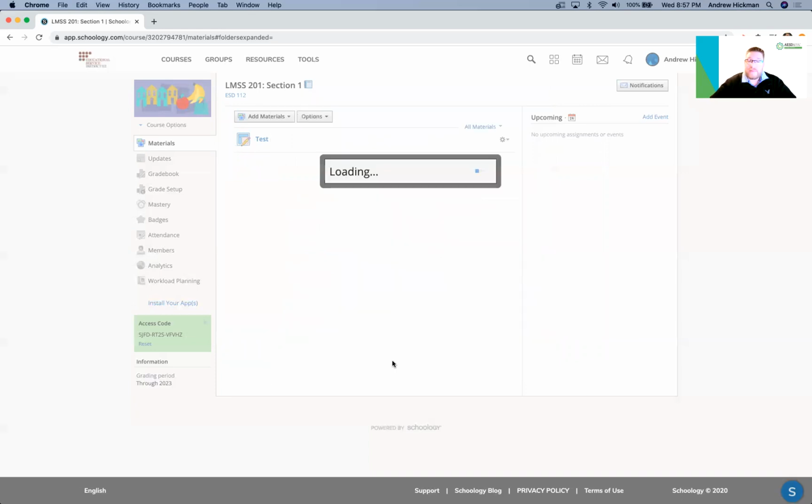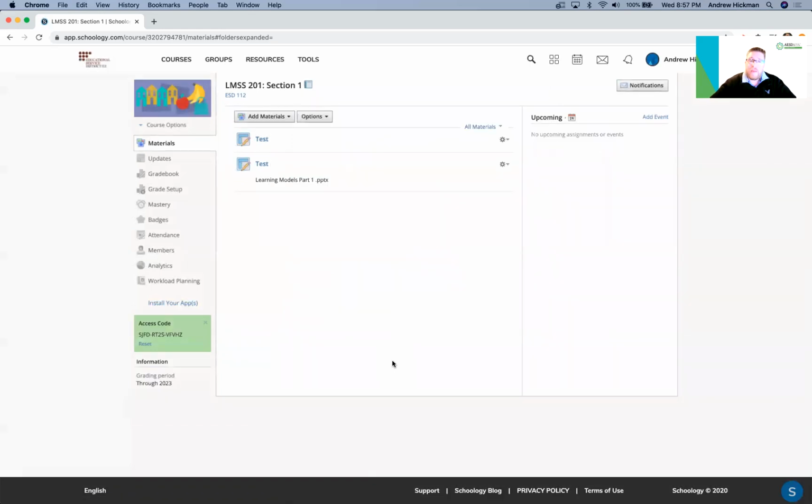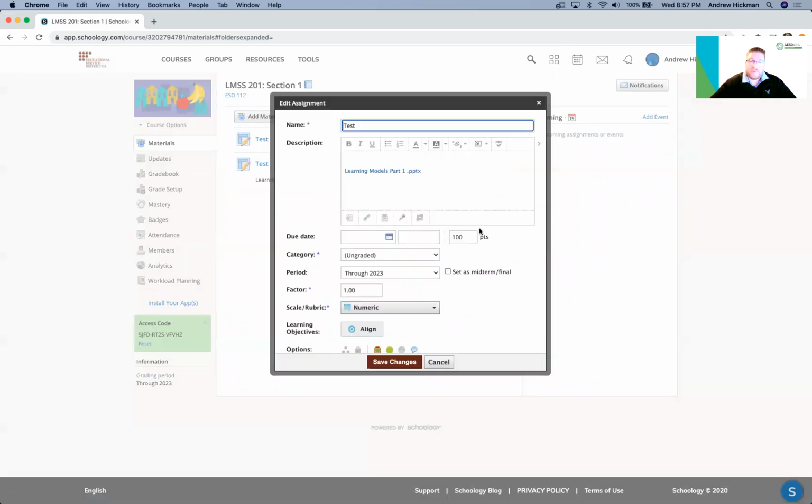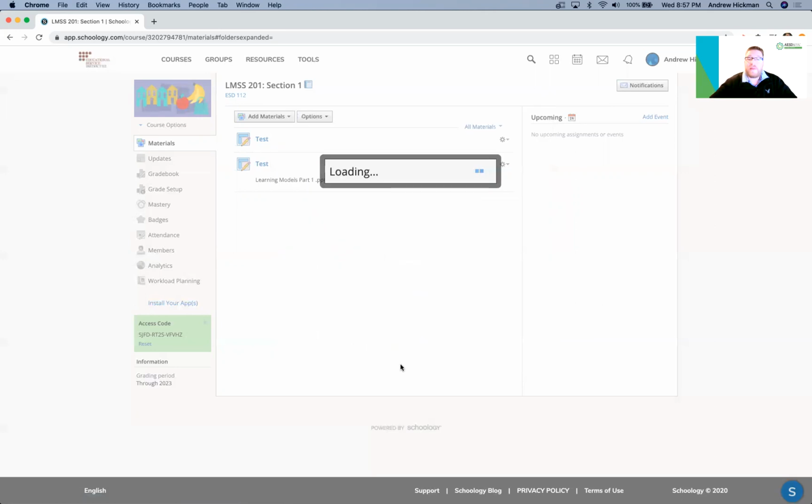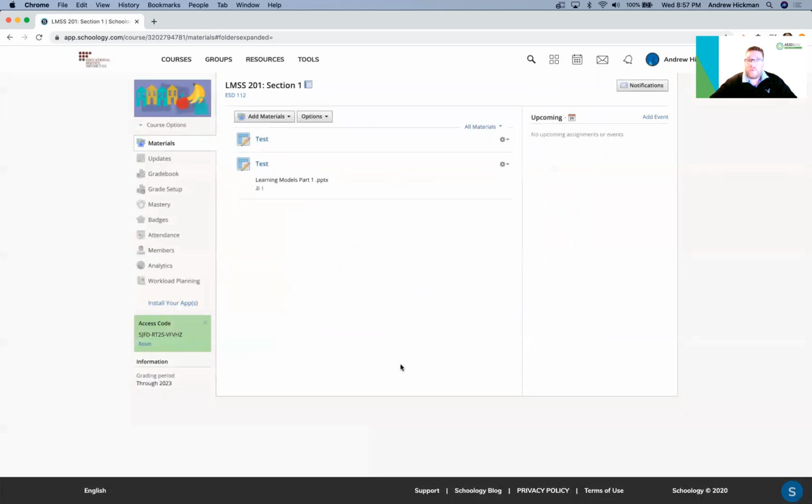So if I create this, the assignment is now available to a select group of students. There we go. I can assign this to one student, and it is now just for one student to do. You'll notice here that it tells me how many students access this assignment. Other students won't see this one. So that's one way to differentiate with content.